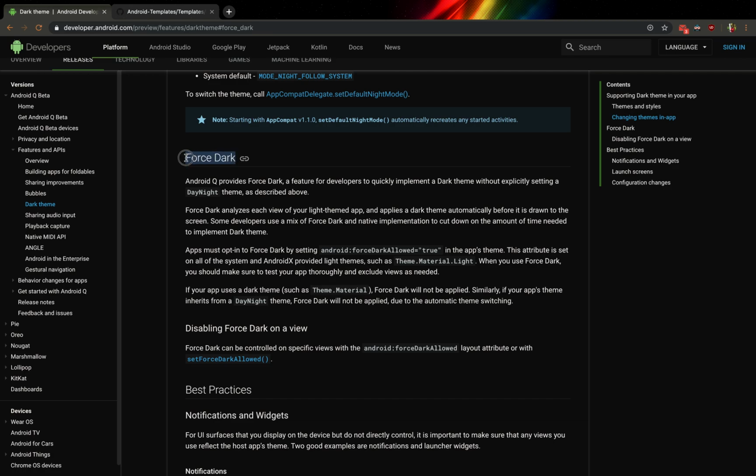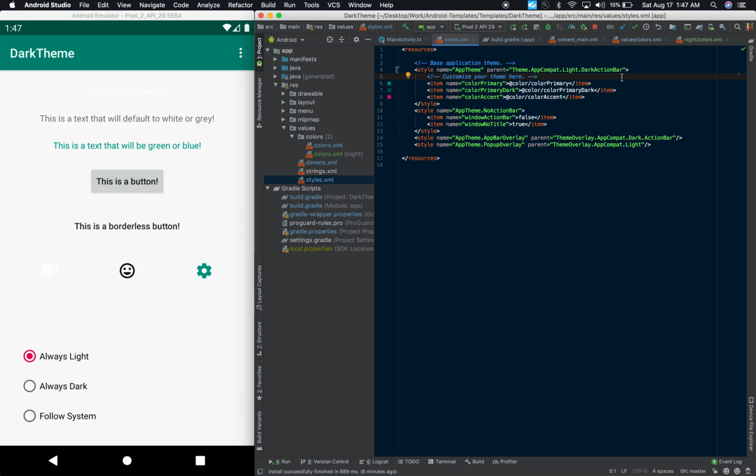First thing I'm going to look at is the Force Dark. This one's actually pretty simple. All we have to do is implement an XML attribute in our app theme. But a couple of gotchas: you do need to understand that we won't be able to customize stuff as much. So not every page will look good. It will look dark, but it may not look good. And then Force Dark also analyzes the UI architecture and essentially automatically detects what to invert and what not to invert. I believe it might be kind of intensive on the phone itself.